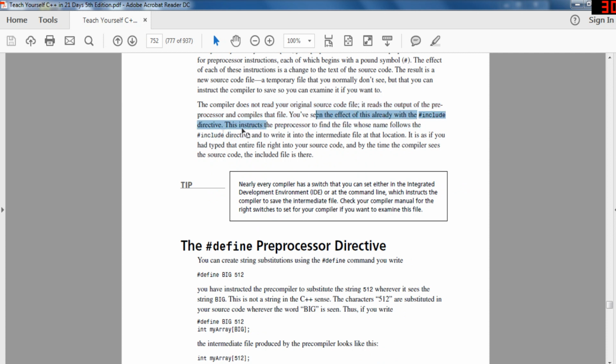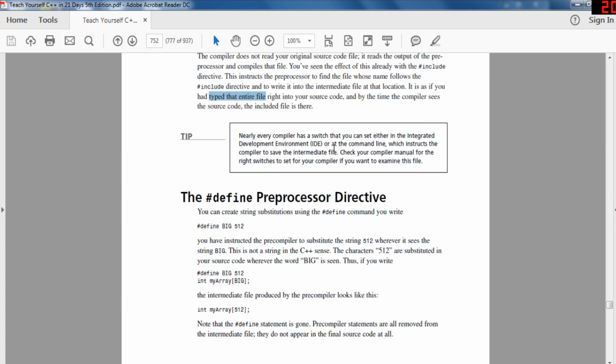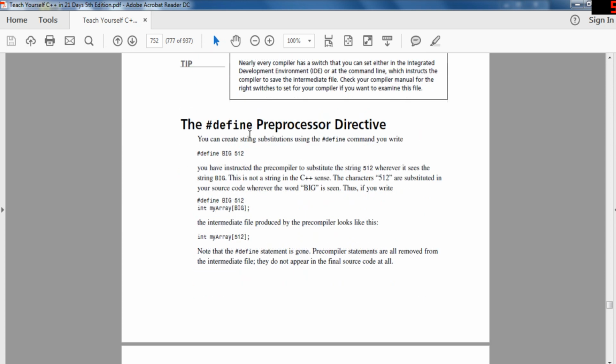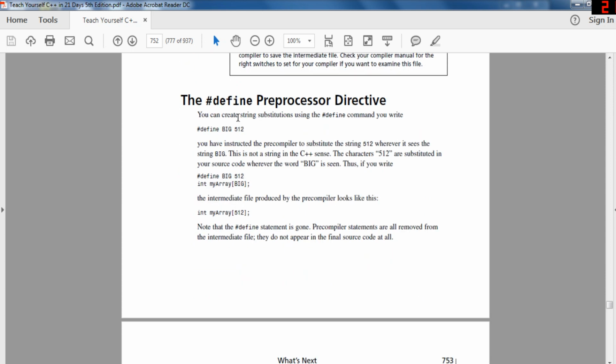You've seen this effect already with the #include directive. This instructs the preprocessor to find the file whose name follows the #include directive and to write it into the intermediate file at that location. It is as if you had typed that entire file into your source code, and by the time the compiler sees the source code, the file is included there. So you could also use the preprocessor like this: #define.